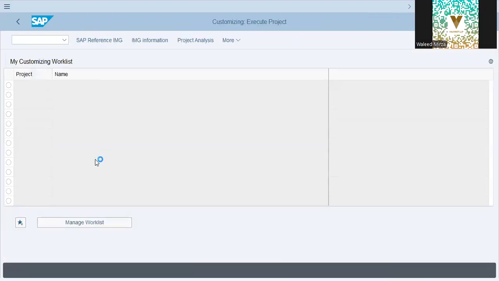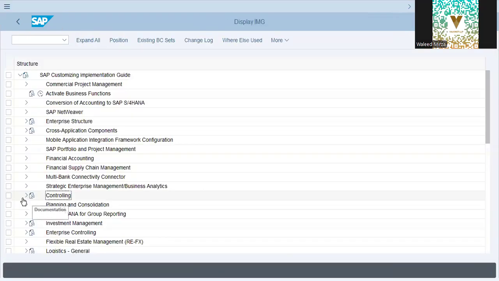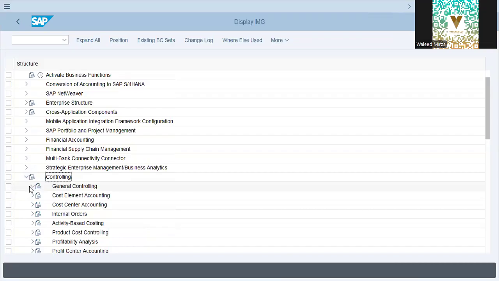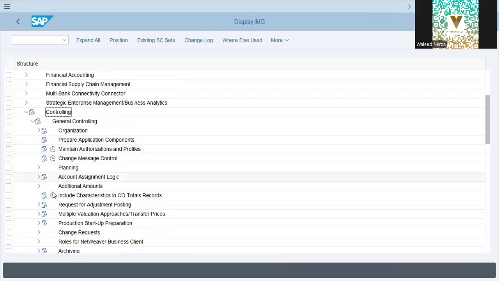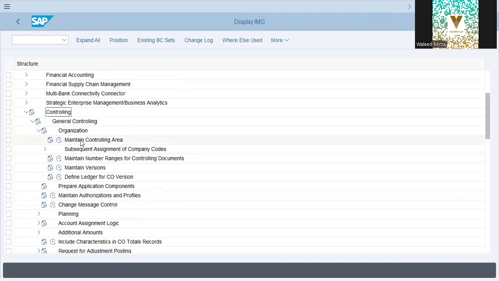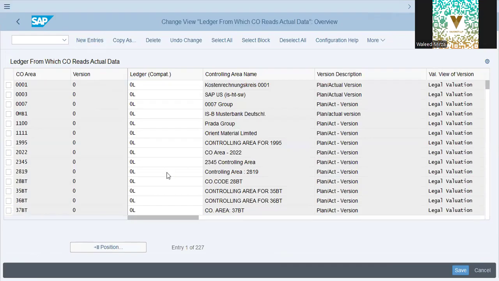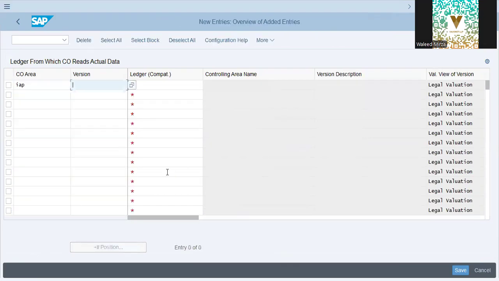PRO. Controlling. Organization. Maintain versions. We have already done this. Define ledger for CO version. New entries. IAP is our, and 0 is the version for plan and actual, and 0L. This is base ledger, leading ledger.